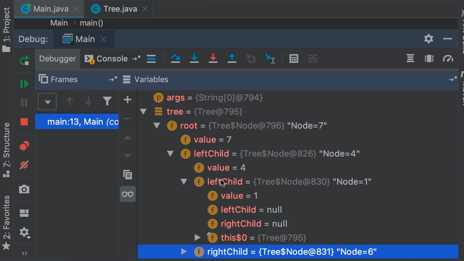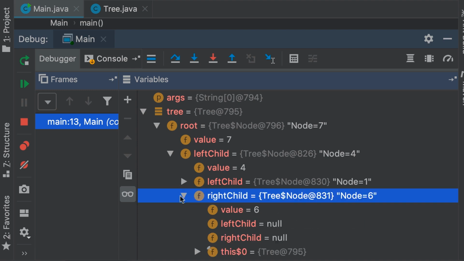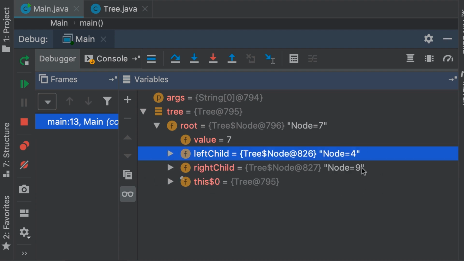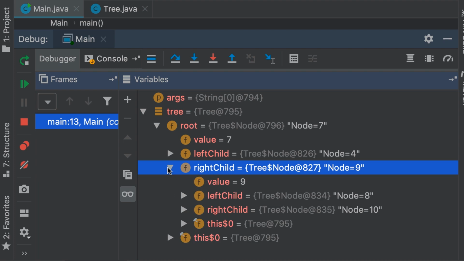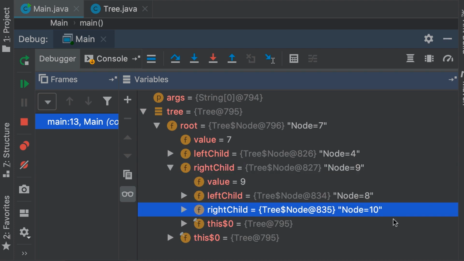Let's expand this left child. So here we have a leaf node because this node doesn't have any children. The same is true for this other node. Now let's collapse this node. On the right side of our root node, we have the node with the value 9. The left child of this node is 8, and the right child is 10.